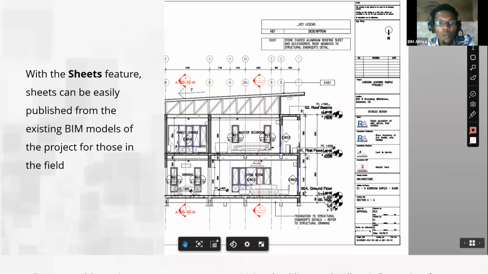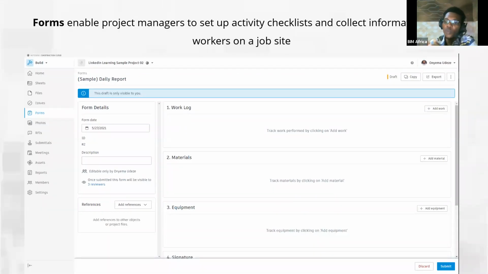And then you also have the Forms. So basically what happens is that the project managers on site create what are called form templates. They create those templates for the artisans or the workers on site. And then at the end of the day, all they have to do is pick one of those templates and report what they've done for that day, depending on the content of that form. So basically, this enables project managers to set up the activity checklist and collect information from the workers on the job site.